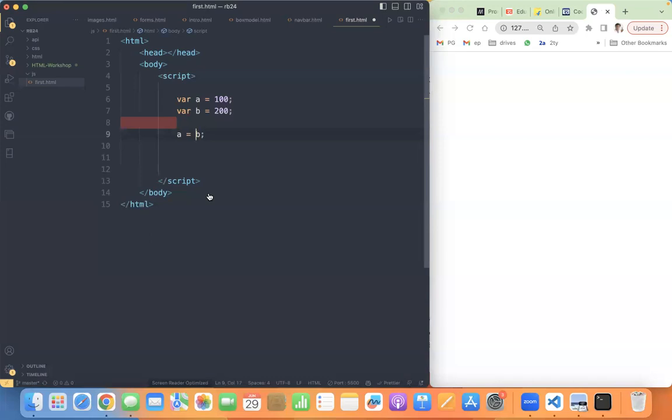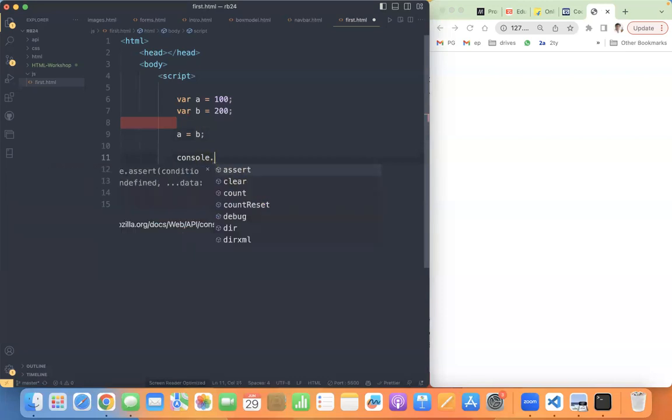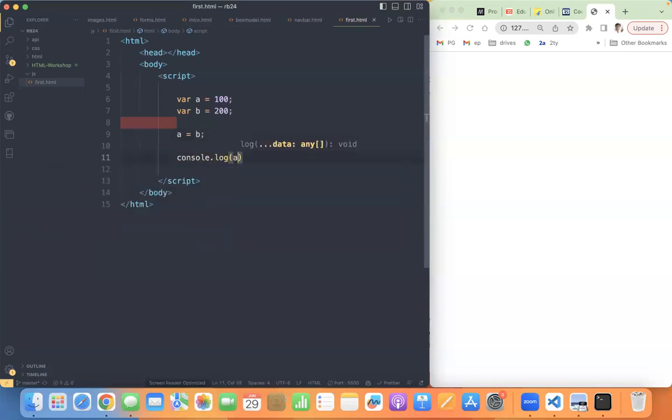So what is the A value going to become? It had 100. Now what am I assigning? 200. So what will A become? 200. It will replace, it will not add. It will replace the existing value. 100 will be removed and 200 will be placed. So now what is the value of A? 200 will be replaced or 200 will be stored?